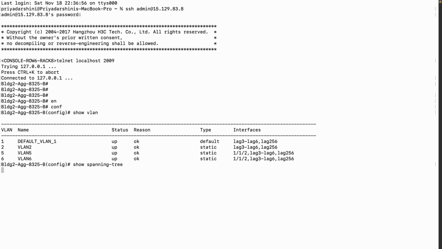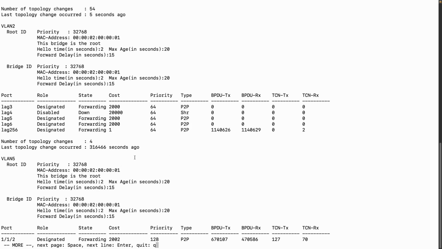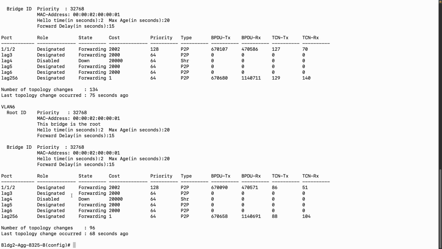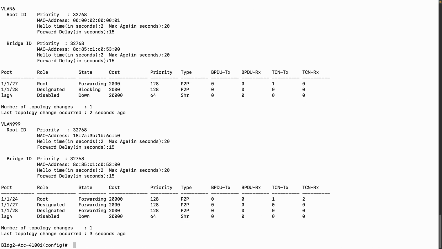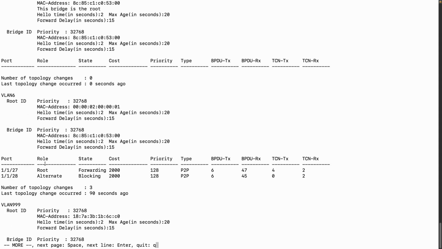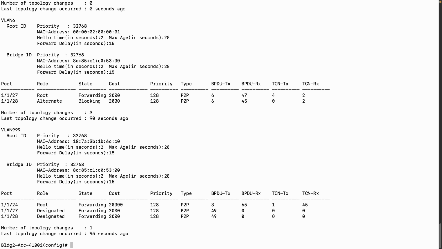In the second switch, VLAN 5 and 6 are designated and forwarding. Similarly, 6 as well. Let's go to the 4100i, which I assume will be the root switch now. Yes, so on 27 and 28 in VLAN 5 and 6, one is the root port, another one is the forwarding port, and on 28, one is alternate and another one is in blocking state. By which we can confirm that RPVST is applied perfectly and it's up and running.